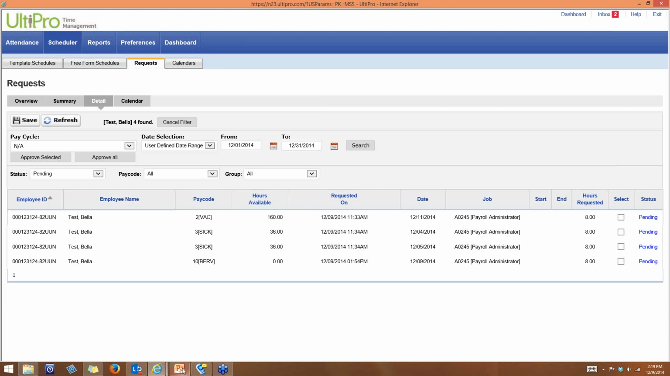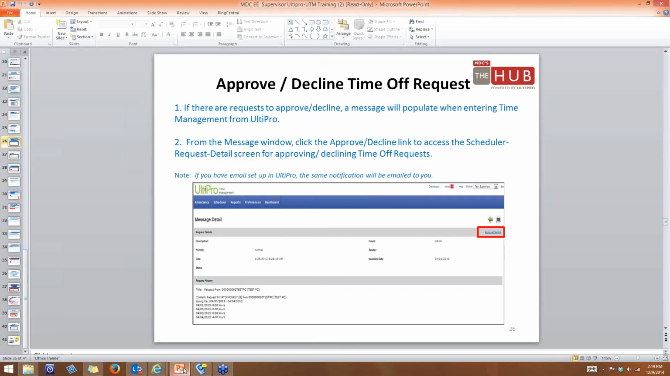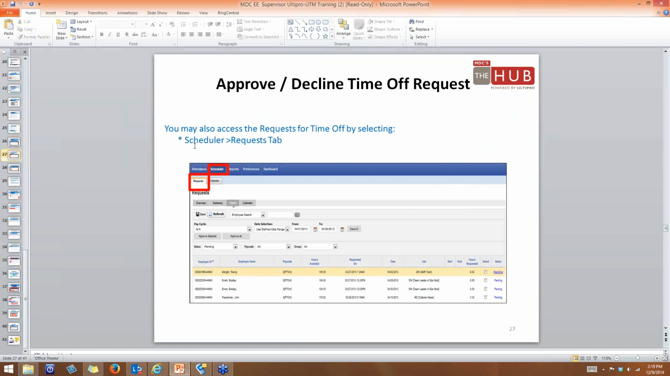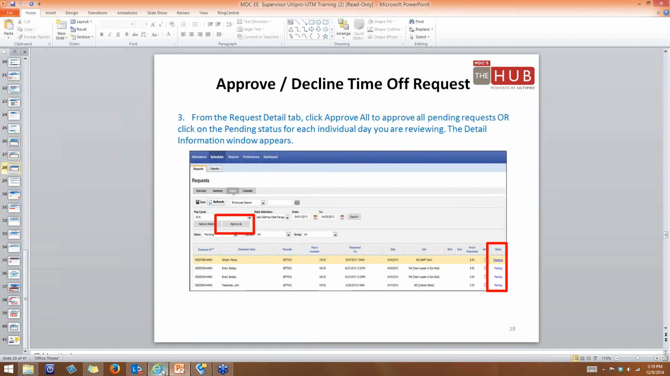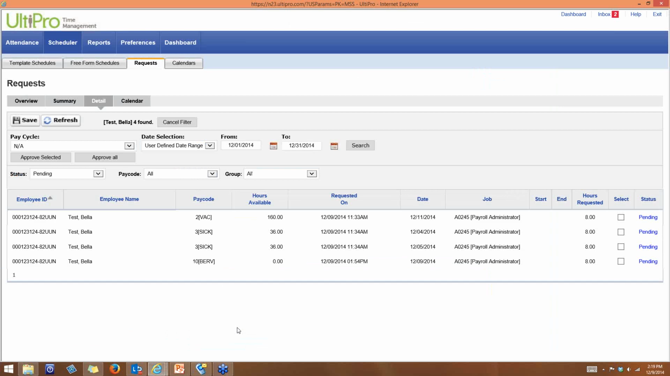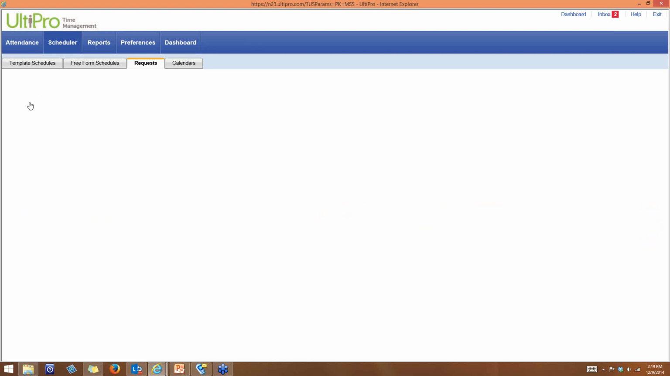So as we continue through our PowerPoint, we are now on the Approving and Declining Time Off Request through the Scheduler and Request tab. When I'm on the Request tab, there are three tabs: Overview, Summary, and Detail. It automatically will take me to the detail of the time off requests that were submitted. Just for demo purposes, I just want you to see the overview.